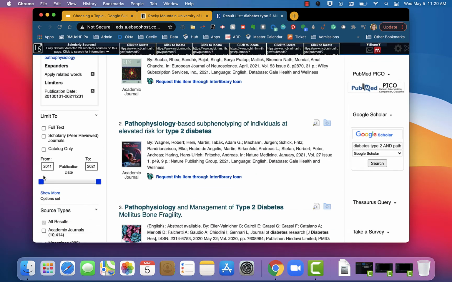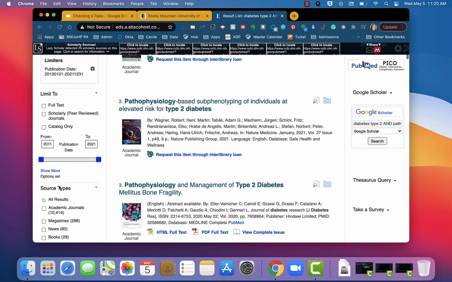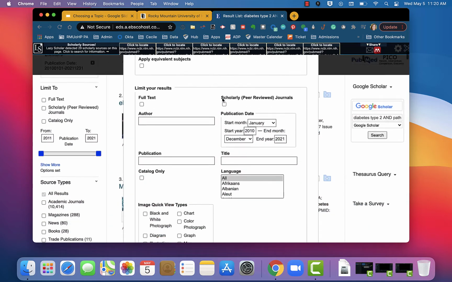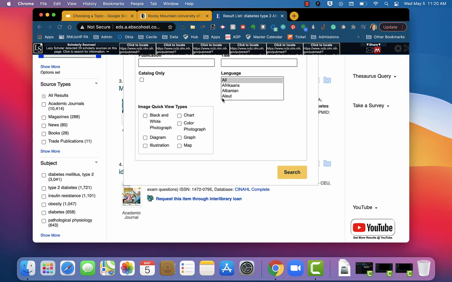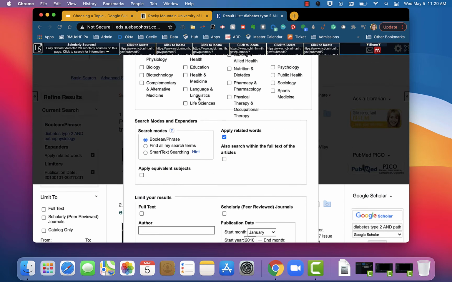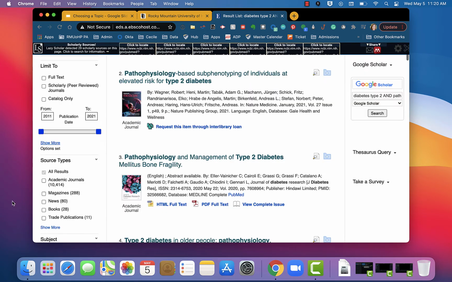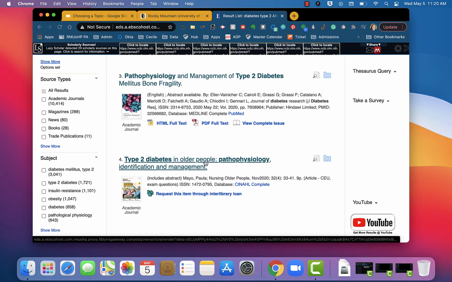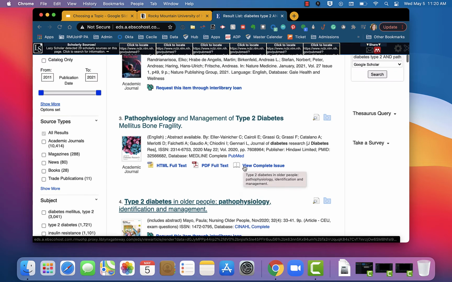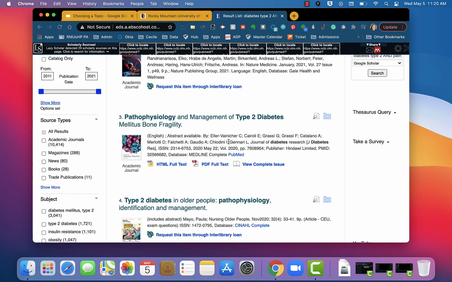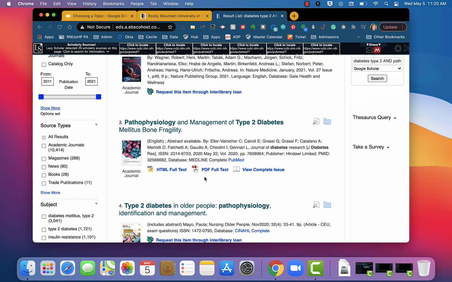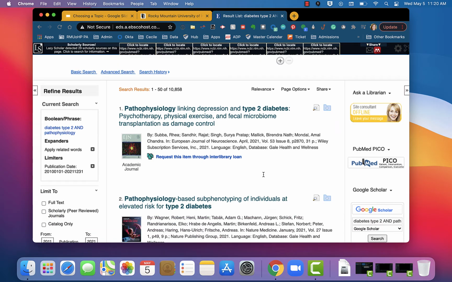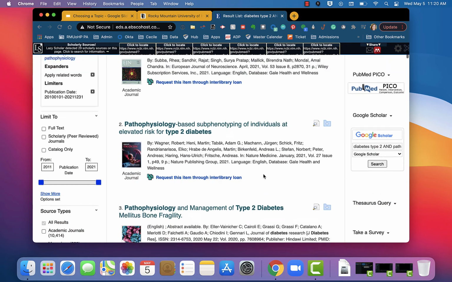Again, I can limit the dates, which are still limited from what I did before, which is good. You can show more things that you can limit here just by clicking show more to see what you can find, different languages. Of course, we just wanted English. And it will give you, like, here's one: type 2 diabetes in older people. Pathophysiology might be a good one to look at. One thing you want to look at also is if you can get the full text of the article. You can always order the articles from the library, but it's just easier if you can get them right away without having to order them.